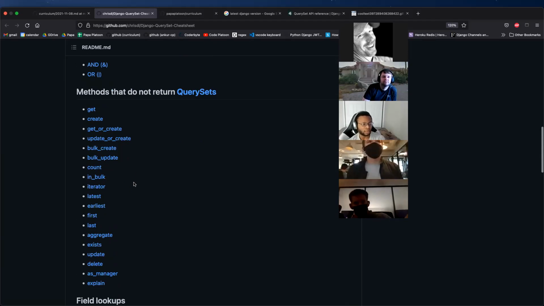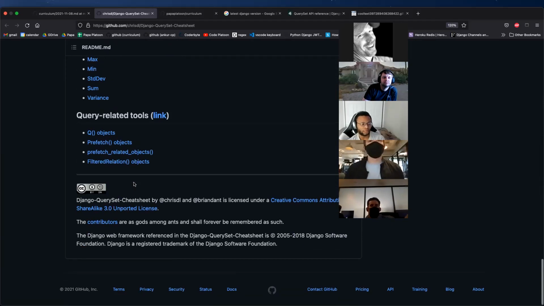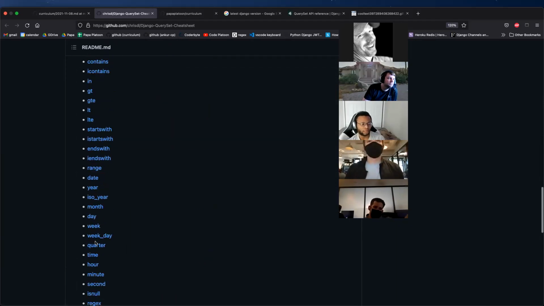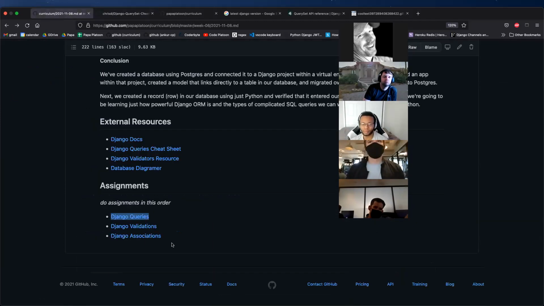Methods that do not return query sets. You guys can read this. There's a lot of them, so we're not going to go through them here, but there are some math methods. You can go through the cheat sheet, but focus on these 3 challenges.